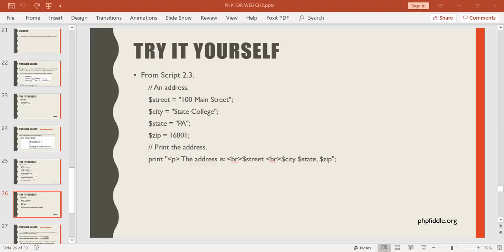Script 2.3 in the textbook is another example of printing variables. You could follow the instructions to create the .php file and upload to your server, or you could use PHP Fiddle to quickly test the PHP script code. In this case, the print statement includes variables, text, and HTML.